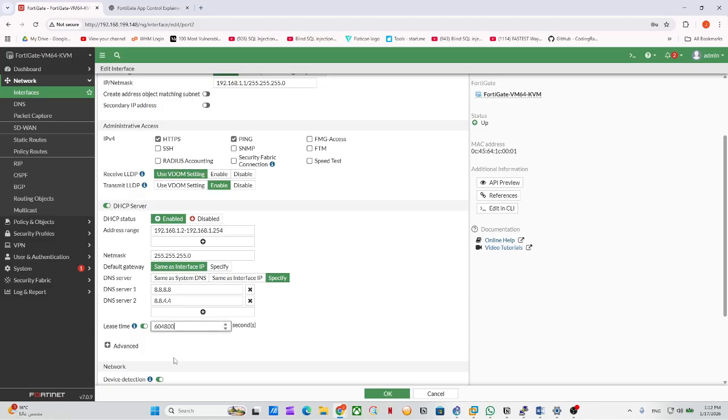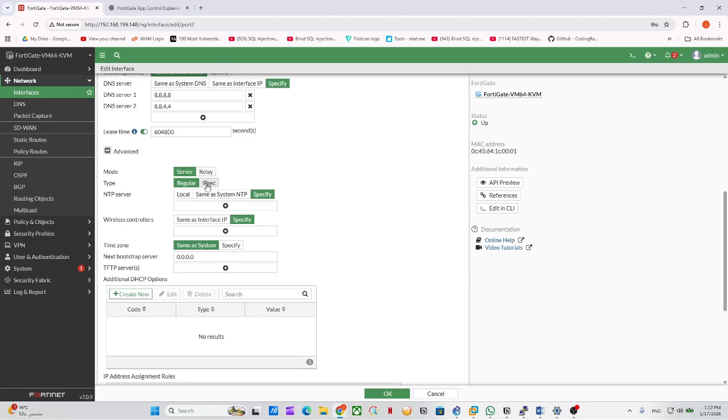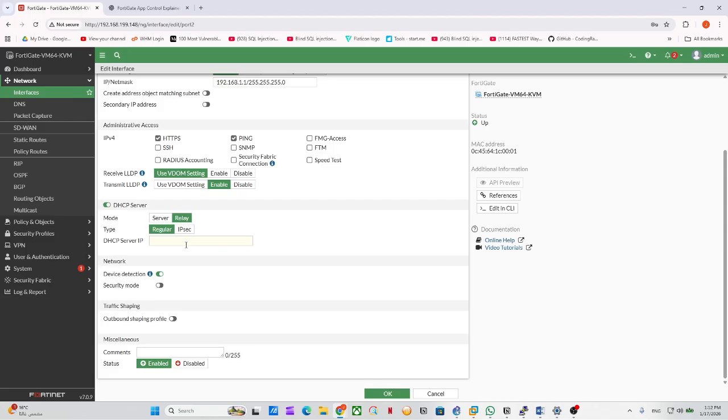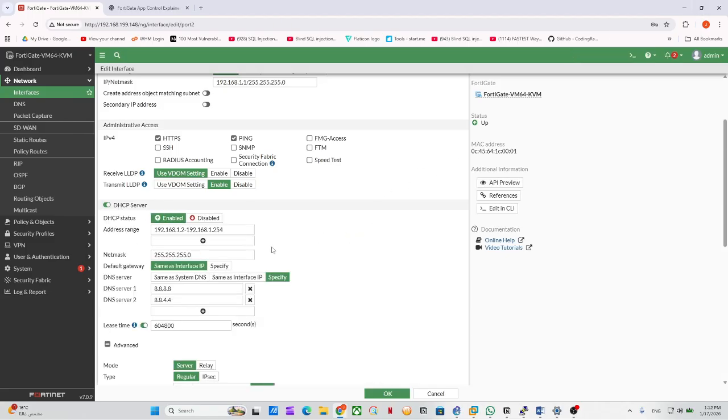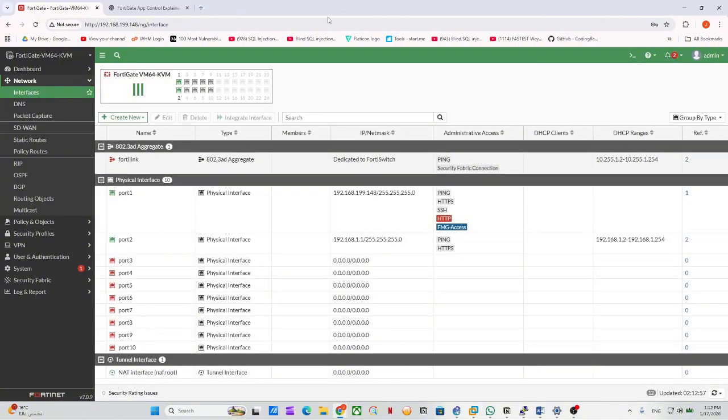This is the lease time, which is 6, and we have advanced here also. We have the option here, server and relay. Relay, we've talked about it in our CCNA course. Relay is basically if you have an external Windows server acting as a DHCP server, for example, and you don't want this Fortigate to be the DHCP server, you can just type the IP here and relay to the other DHCP server. Yeah, we don't need that now. We just move to the next stage, and that's basically how this local traffic works.